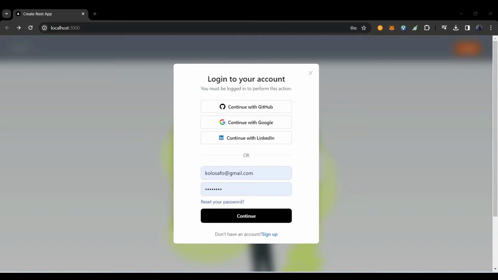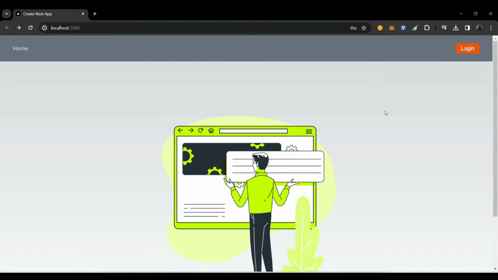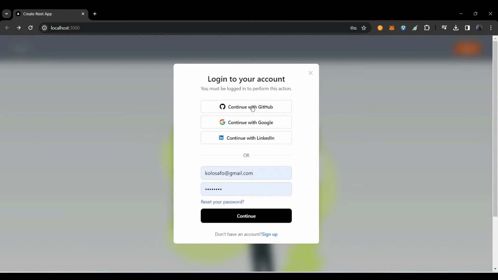Hello guys, in this video we are going to be building out this beautiful pop-up modal. As you can see here, if you click outside the modal, it disappears. If you click on login, it comes back. If you click within the modal, it doesn't disappear, and if you click on this X, it should disappear. Alright, let's begin building this modal immediately.